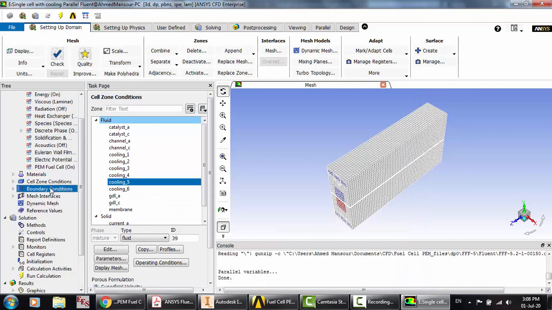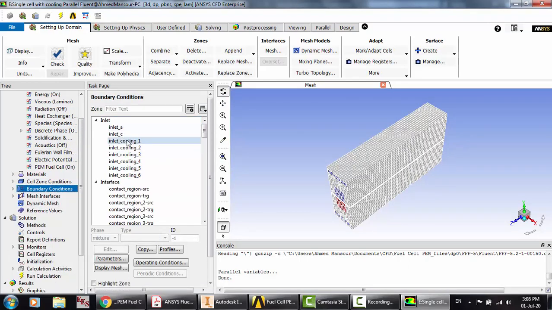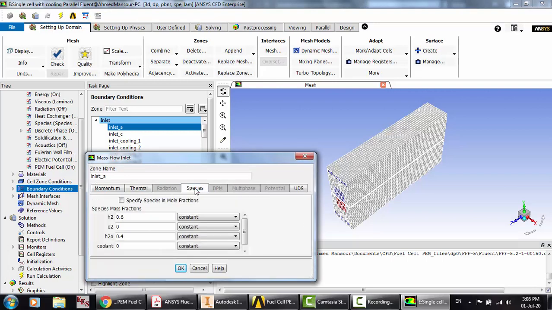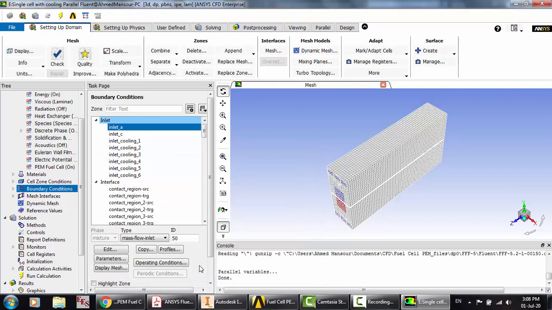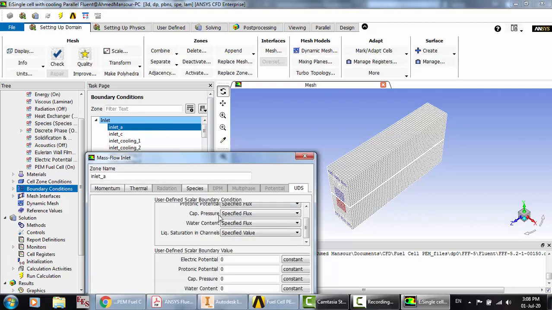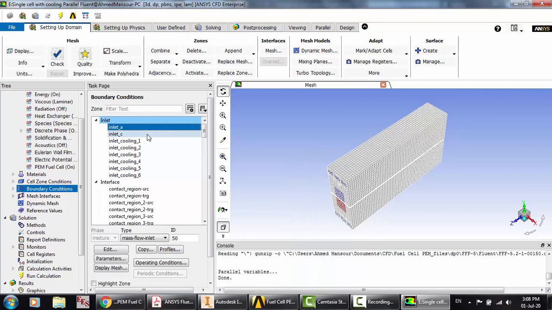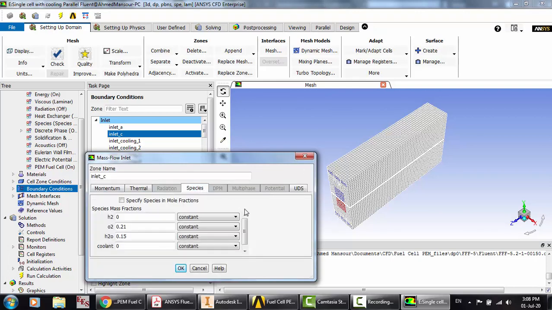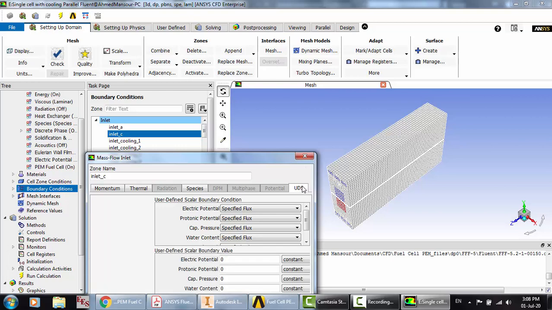And the boundary conditions are the same, but we have two more inlets. The same. There is no coolant here. And for the GDS, specified value, it's gonna be zero. The same for the C, but change. Okay.